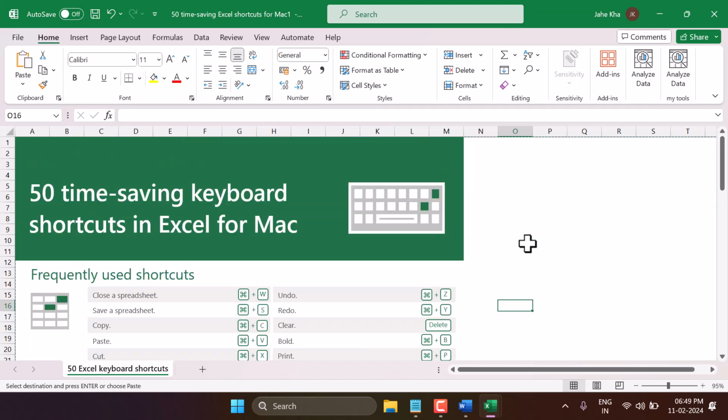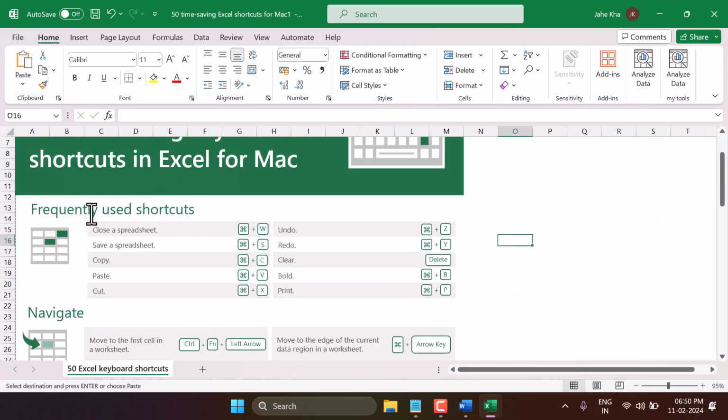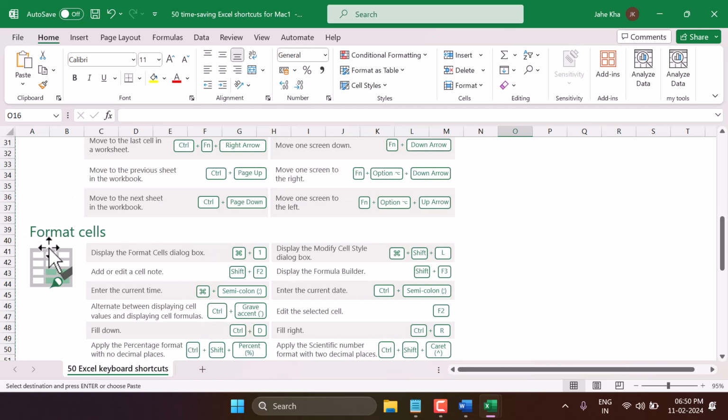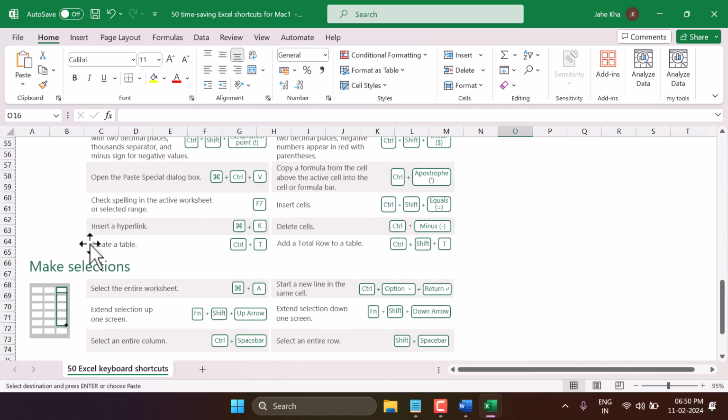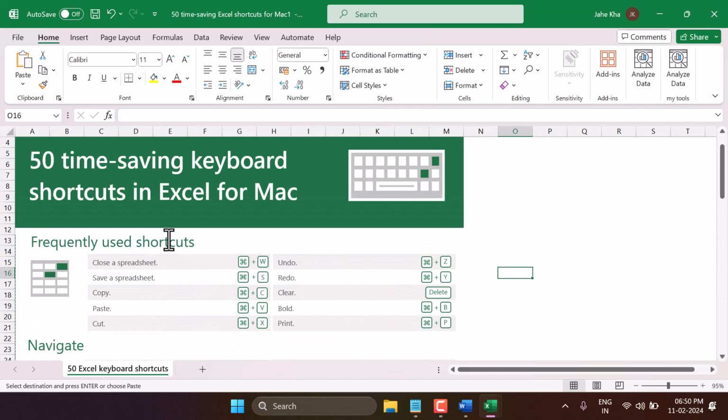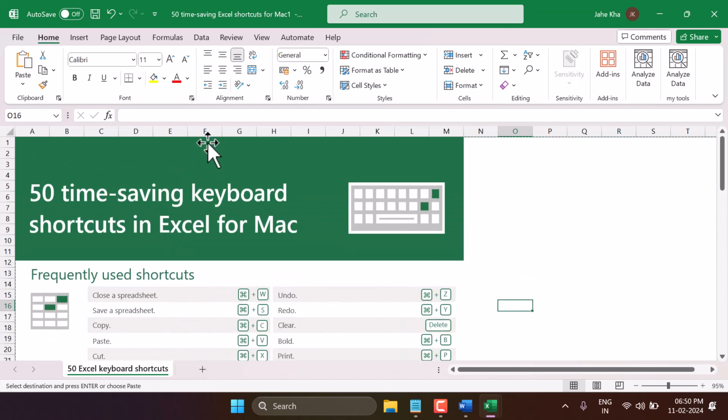In this video, I will show you 50 time-saving keyboard shortcuts in Excel for Mac. So you can see these categories: frequently used shortcuts, navigate shortcuts, format cells, and Mac selections. And this is the sheet from Microsoft Office official. You will get these 50 time-saving keyboard shortcuts.